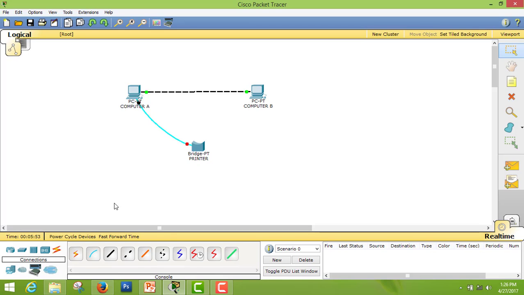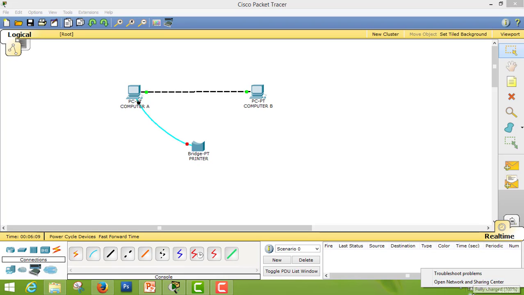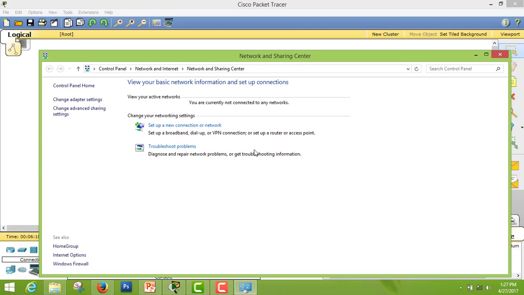What you have to do is go to the adapter setting of system A. Adapter setting is always at the bottom right of your system. You just click the LAN signal at the bottom right of your system. So click open network and sharing center.